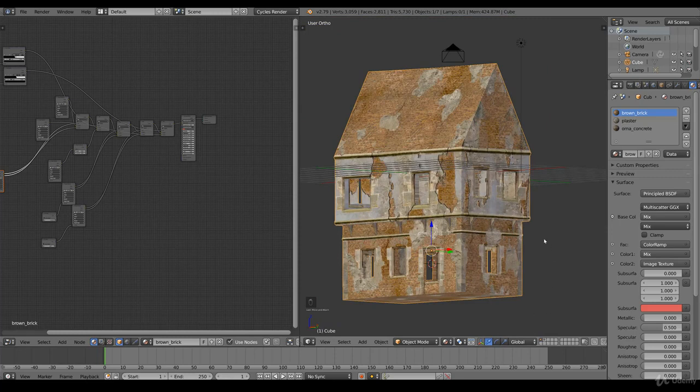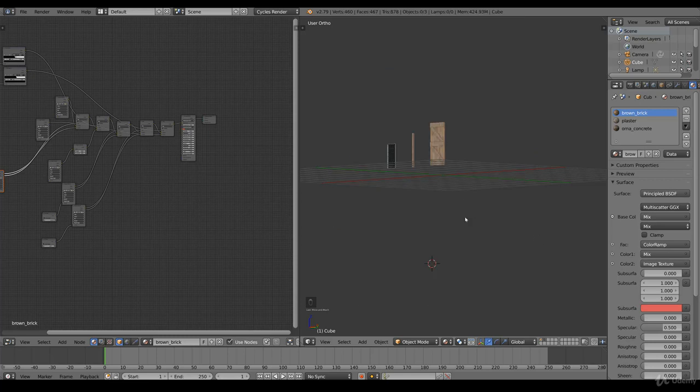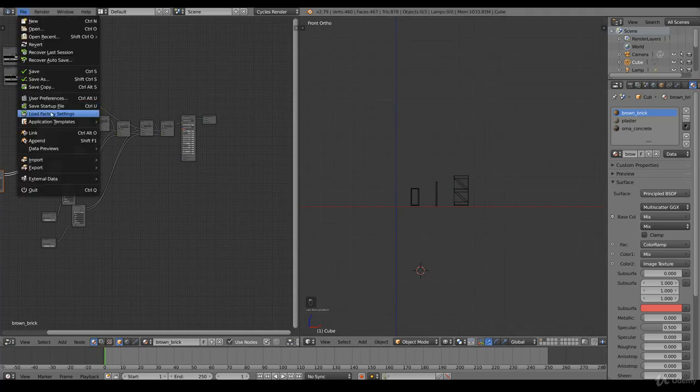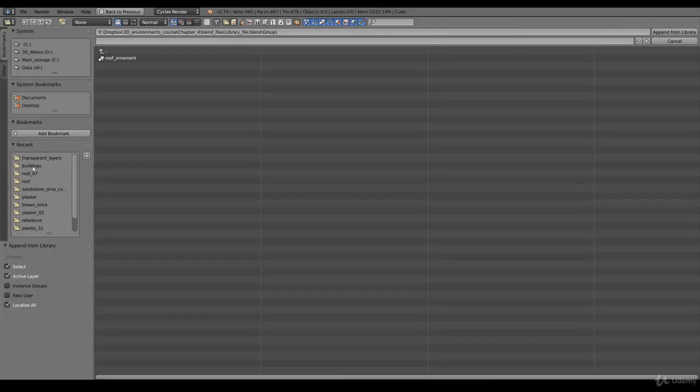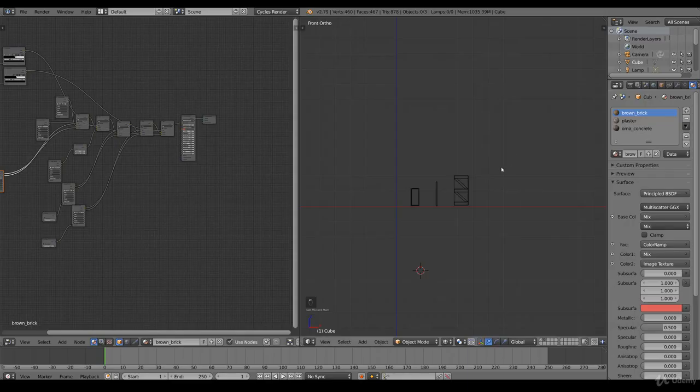I go to the library file, and we need to append this. This is the library file from chapter 4, from building 4, but we need to append this from our original. So that's from chapter 4. I have stored it here, right there. Go to, I grouped this one, roof ornament.